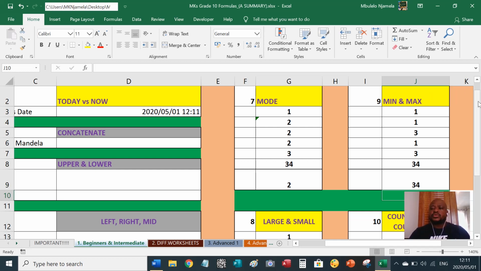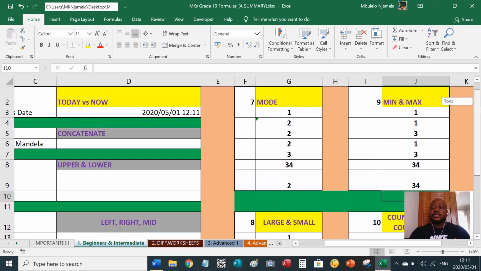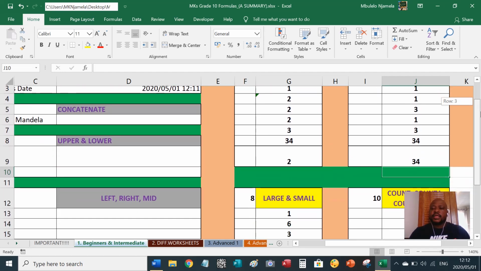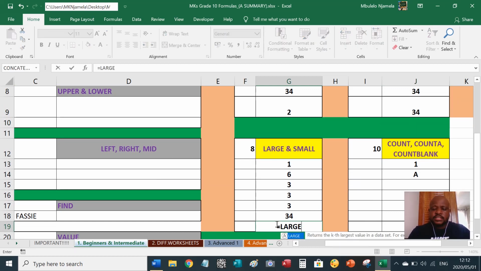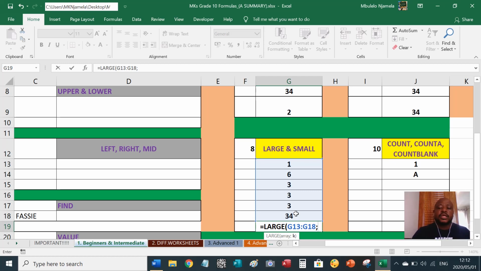Now we're going to jump to large and small and see the difference between large and small and min and max. With large, equal to large, here we also add a criteria. Now, on my keypad, I use the semicolon. Remember, there are different types of keyboards and keypads, so a comma may work, or a semicolon may work. So I say large, highlight a range and say 1. Let's see what's going to happen there.